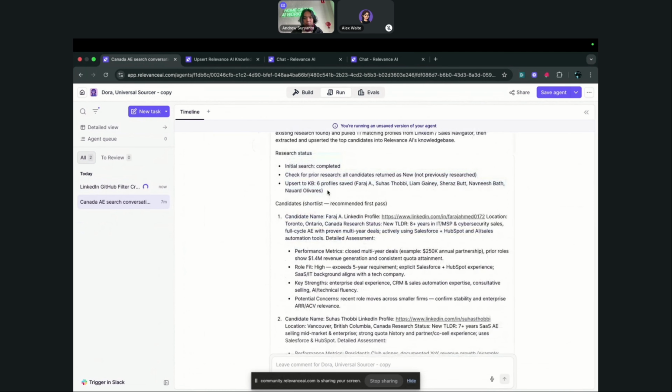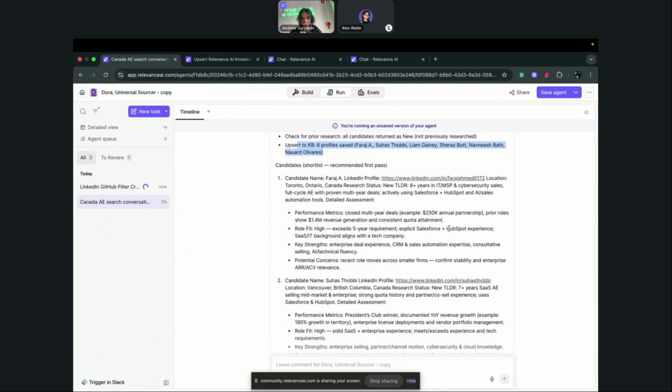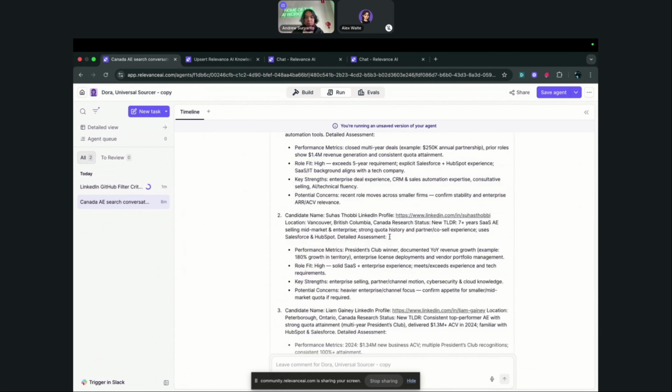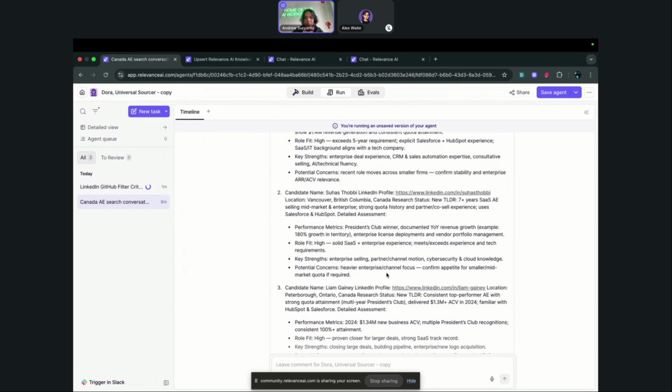So it's completed. It's found 6 profiles. And you can see over here there's, I guess, a little snapshot of what these people have done before. So there's the performance metrics, the role fit, considering the criteria that it's been provided. So exceeds a 5-year requirement, explicit Salesforce and HubSpot experience, and comes from a tech background. So this might be someone that you would want to reach out to. And there's some key strengths on them and also some potential concerns. The same goes for all the other different candidates in the area.